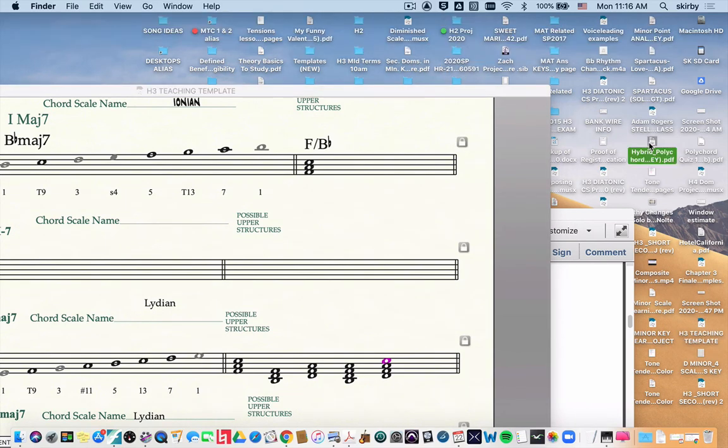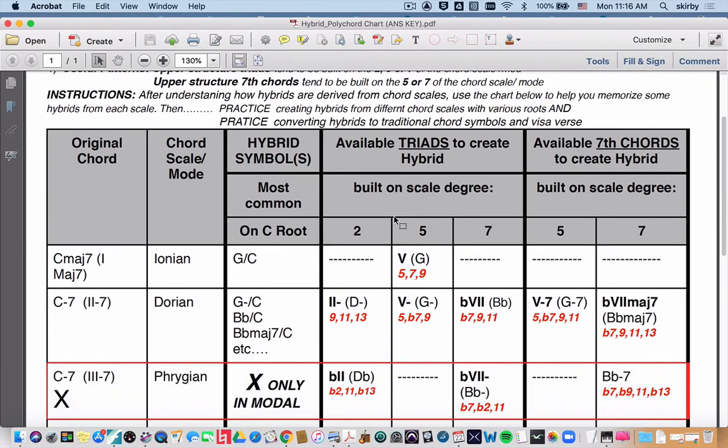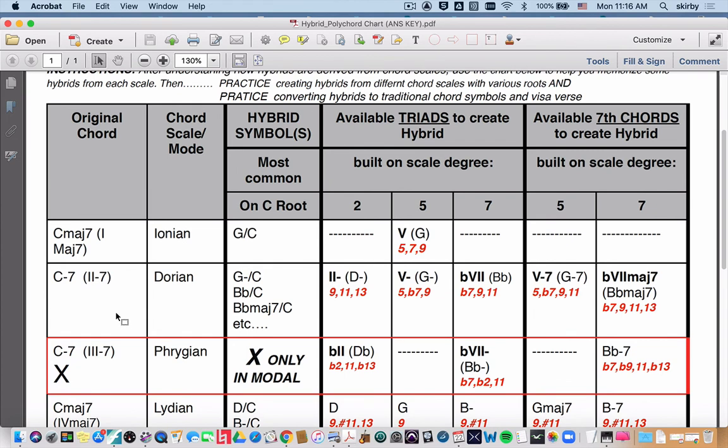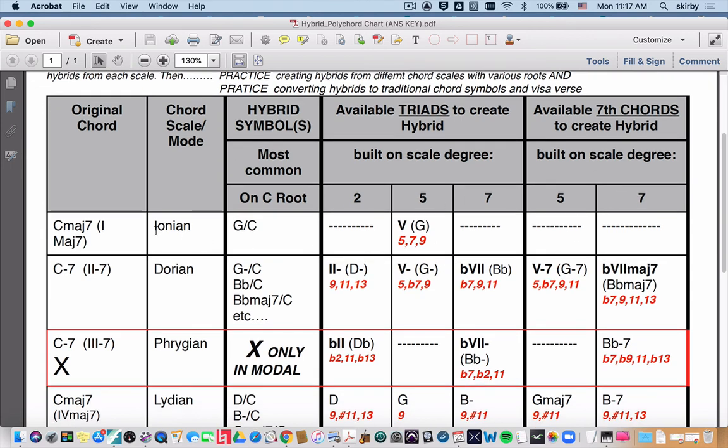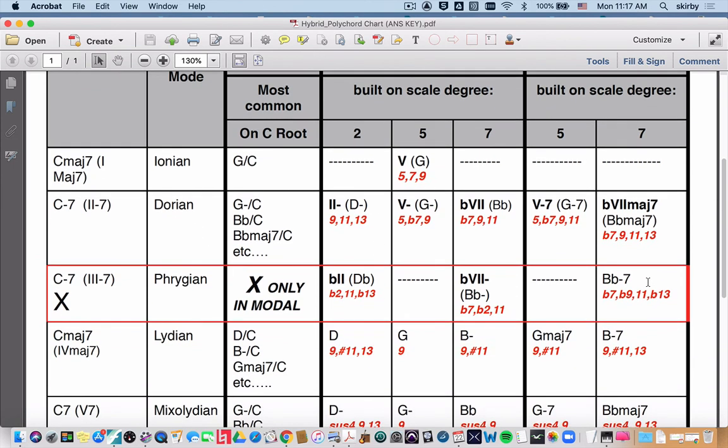I have built a document that sums this up, which I've included, and it shows the chord scale, the original chord, and the hybrid triads you can build, the upper structure triads and the upper structure 7th chords. You can see here's Ionian and it only has 1. The red numbers show you the chord tones and tensions you get from the upper structure. Here's Dorian, that gives you 5, as long as you're not using the avoid note 13. If you're using avoid note 13, there's a few of these that you can't use.